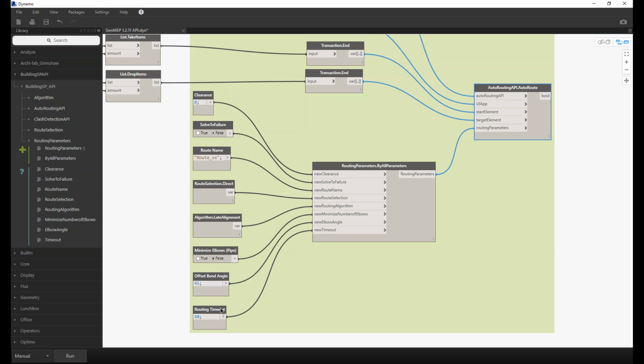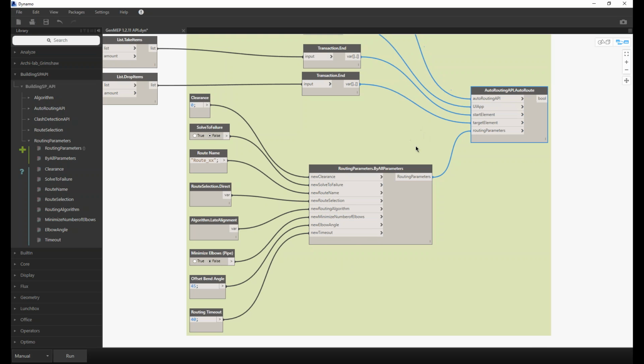So these parameters should look familiar. Jack just walked through each one of them in GenMEP natively in Revit, which had a nice routing preferences window that popped up, and he changed the name of some routes and changed some angles and changed the routing timeout and such. So these are the same preferences that we looked at before, and those get fed into the routing parameters node, and that gets fed into our routing engine.